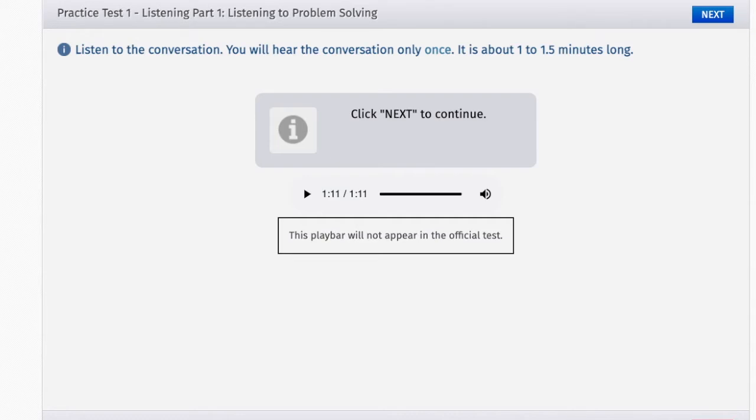So now we will get to the questions. Keep in mind that listening part one has 3 sections. We just listened to the first section, only 1 minute and 11 seconds. It could be shorter or a little bit longer. Usually it's 1 minute to 1 minute and a half. So now we will hear 2 or 3 questions.